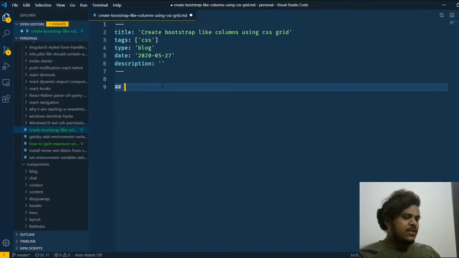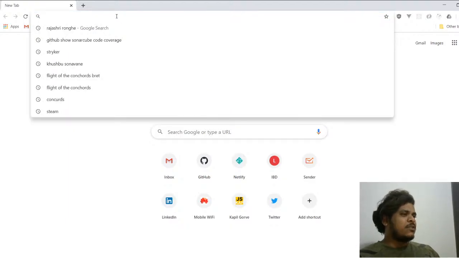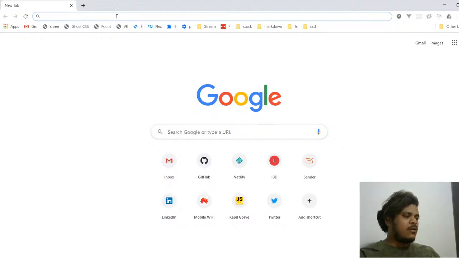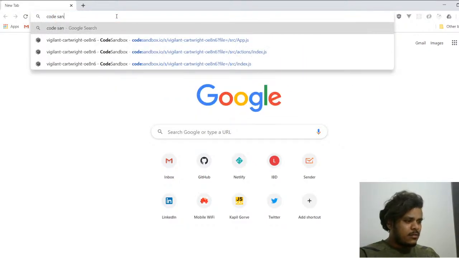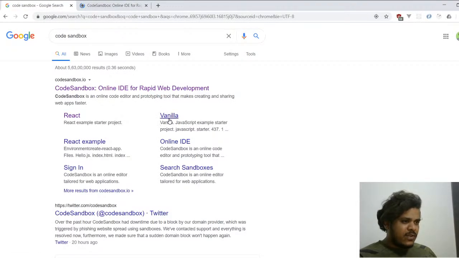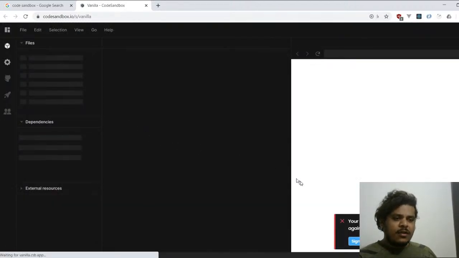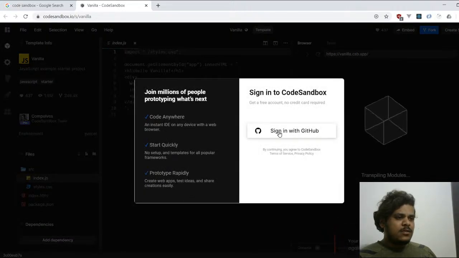Create Bootstrap-like columns using CSS grid, and because I need something like an online code editor to try these changes, meanwhile I add this code. I'm not sure if CodeSandbox offers something like just an HTML CSS editor. Vanilla. It says vanilla. Yeah. Go there. Your session needs to be expired. Please log in. Sign in with GitHub.